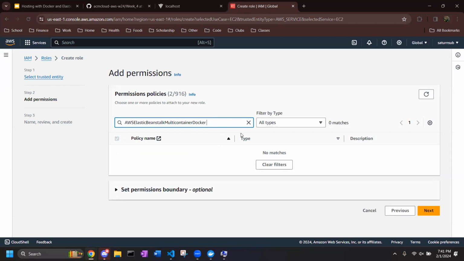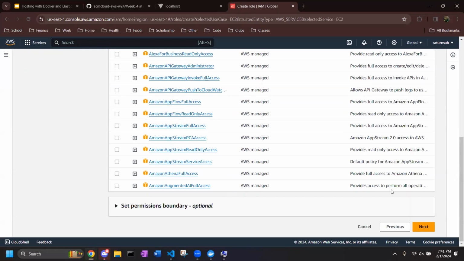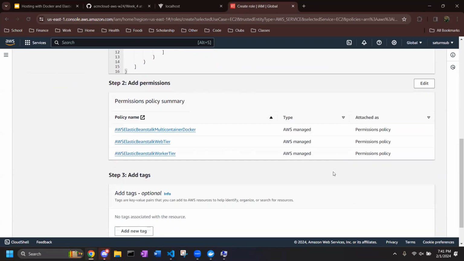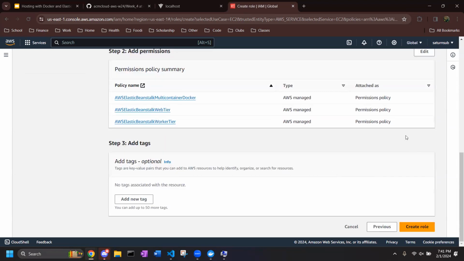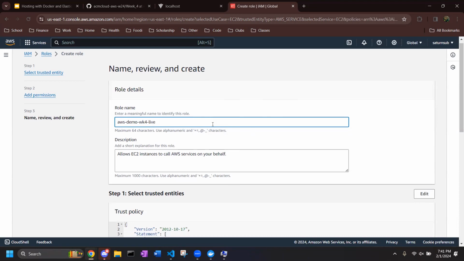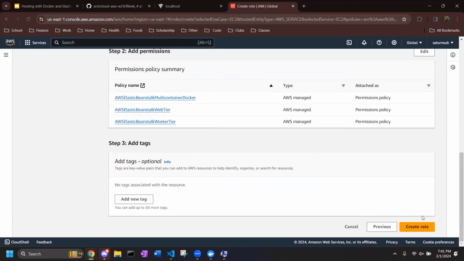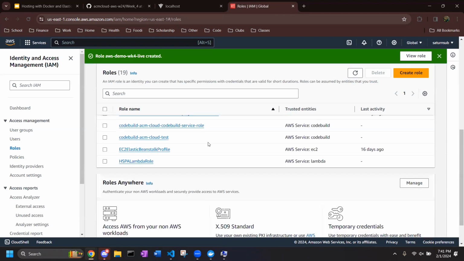Okay, not great. There we go. Must have misspelled something. Okay, so now once we close this, we should see and click next. There should be 3 permissions selected. And we're good to go. So create role. Oh, actually, we have to give it a name. AWS demo week 4 live. You can call it whatever you want. Okay, create role. We can see it was created.